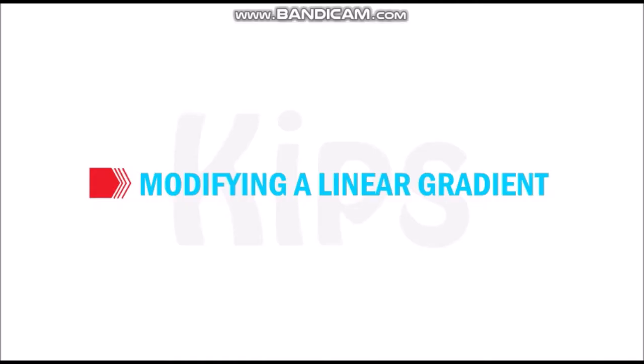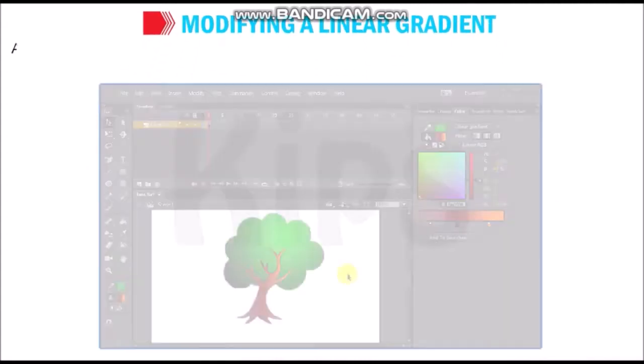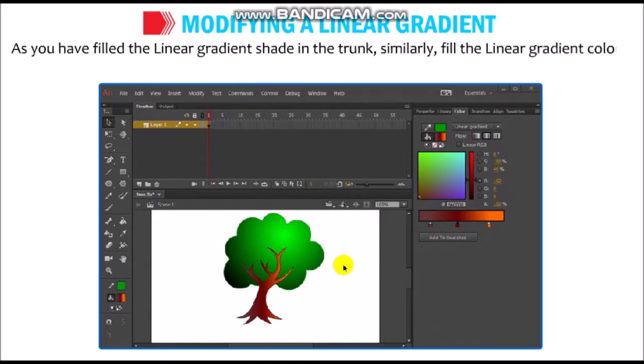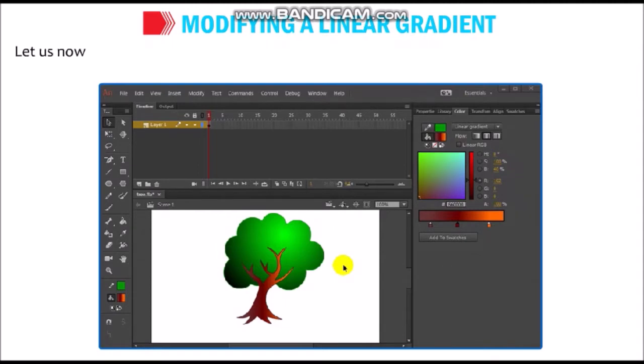In this module you will learn how to modify a linear gradient. As you have filled the linear gradient set in the trunk, similarly, fill the linear gradient color in the top of the tree. Let's now learn modifying the linear gradient fill in the tree shape by using the gradient transformation tool.